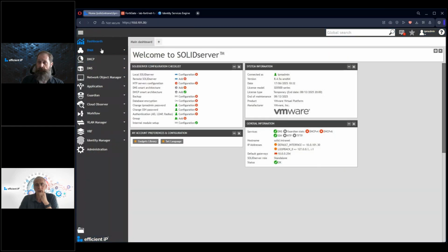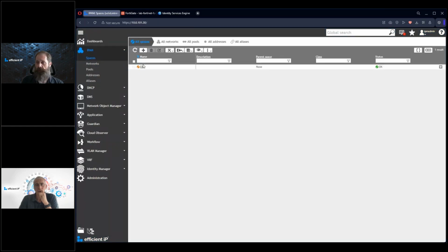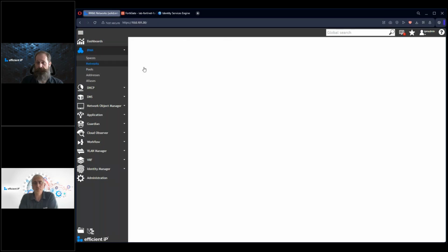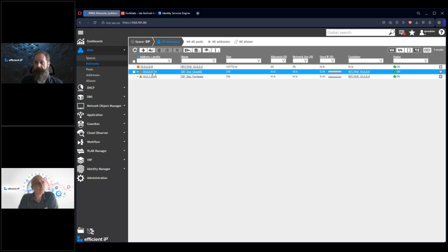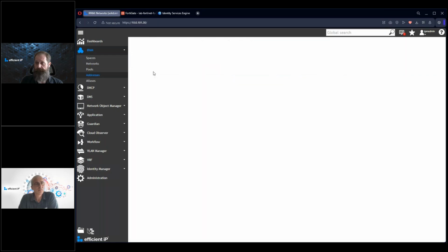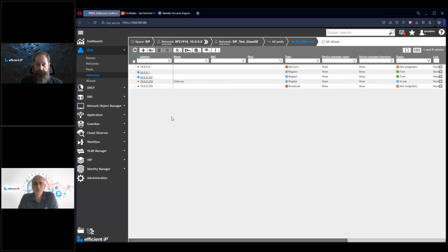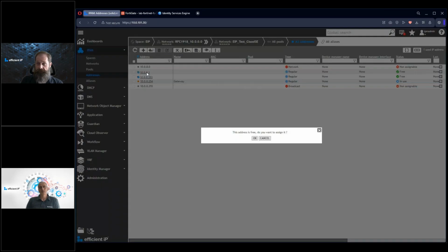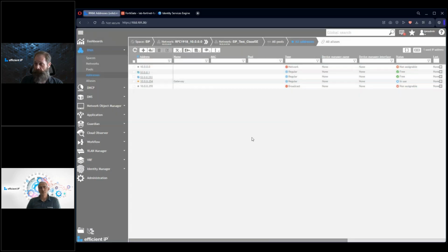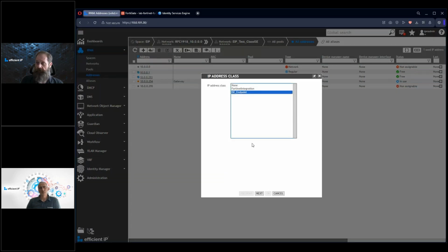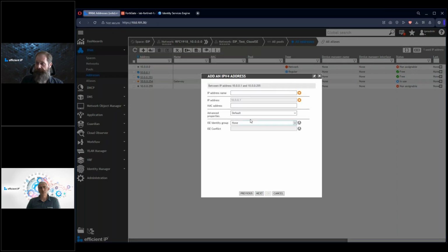So let's do it. We're going to go to our IPAM tab. We're going to drill into our EfficientIP space. We're going to go into our test ISE network. And we're going to provision an IP address. We'll click on the first addressable address in the range. Go ahead and say yes. We're going to choose our ISE endpoint address class. And now we're going to type in our name. We're going to add a MAC address here, make that easily recognizable.